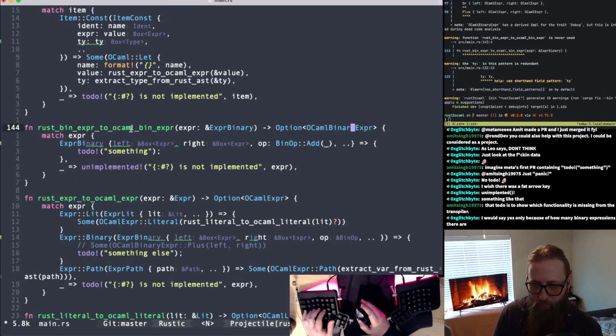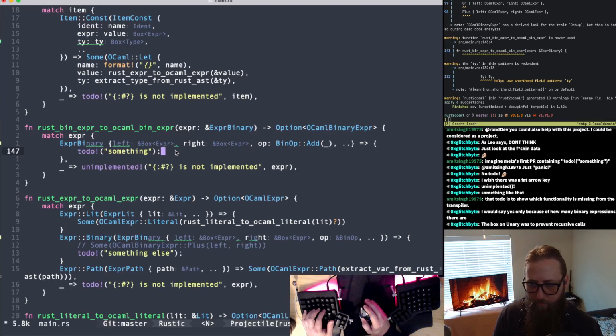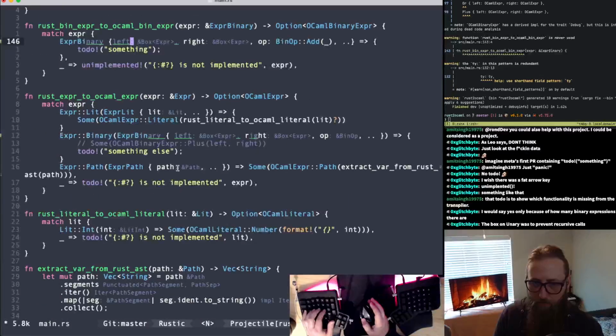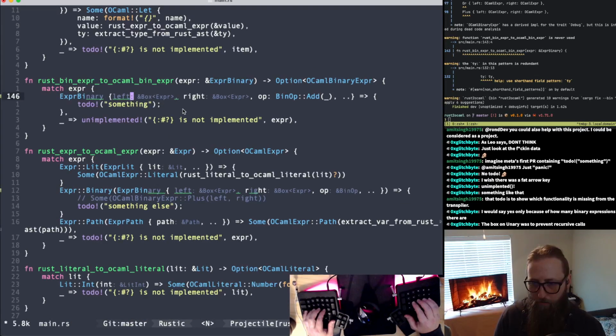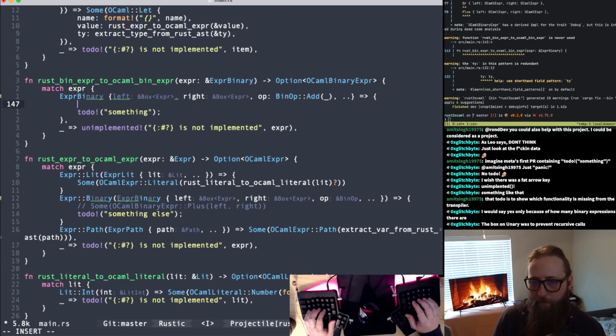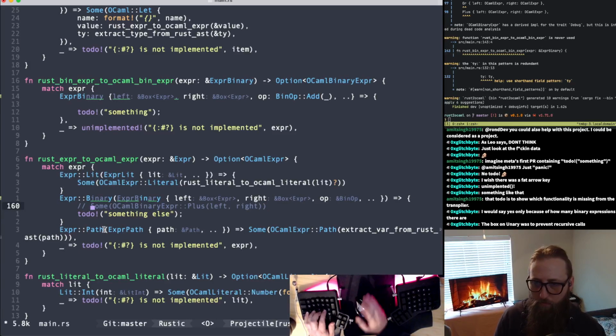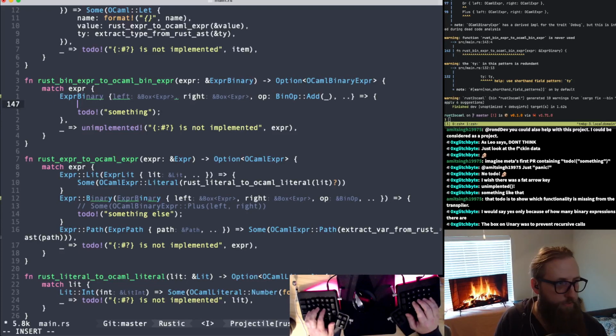And maybe. Yeah, I think this is good. And then here we're going to do the box on unary was to prevent recursive calls. Okay. And since this has to return this, we'll get back to that. Let's just try to finish one thing, especially since I have to go in like 10 minutes.